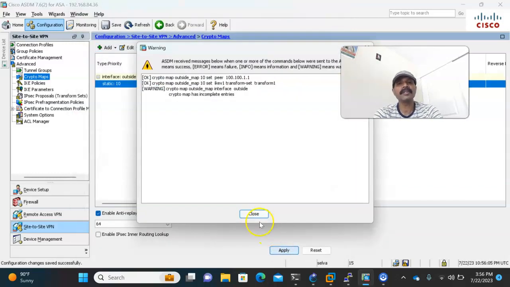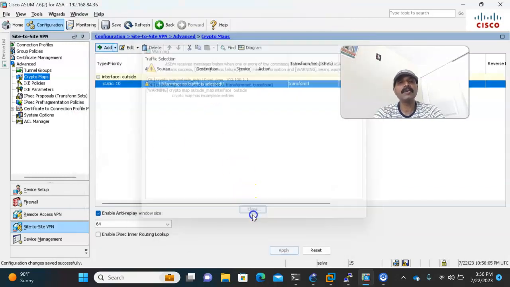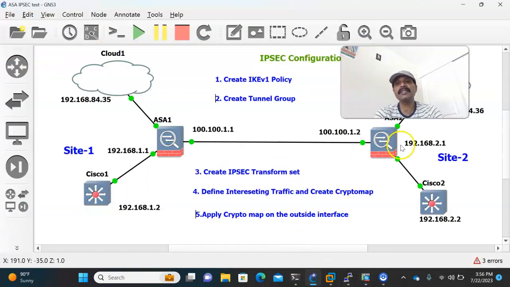Just apply the configuration. So why this error is, we have to define the interesting traffic. Interesting traffic is nothing but we have to define the source and the destination network. Since we are sending a site to site VPN, from the ASA firewall 2, we have to define this as a source and this as a destination network.